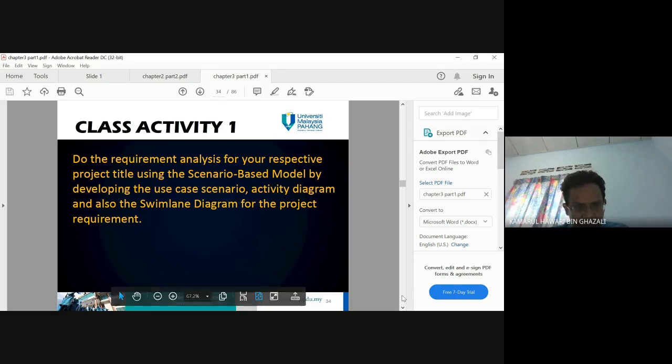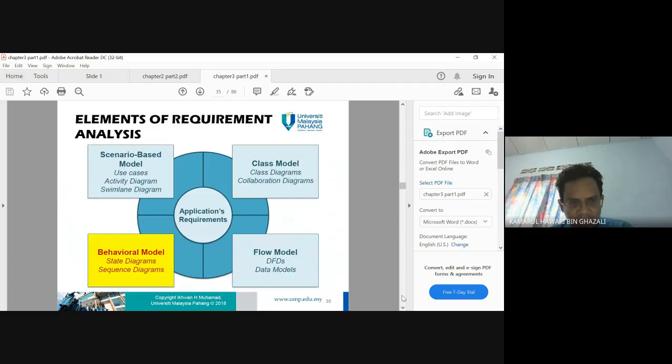Class activity: do the requirement analysis for your respective project title using the scenario-based model by developing the use case scenario, activity diagram, and also the swim lane diagram for the project requirement. Next is the behavioral model, and the last one is the class model.